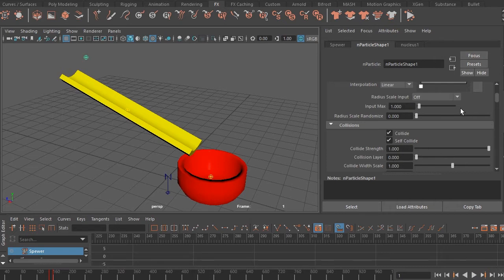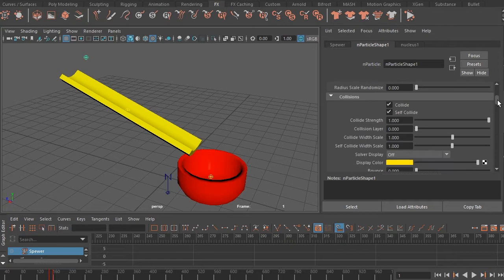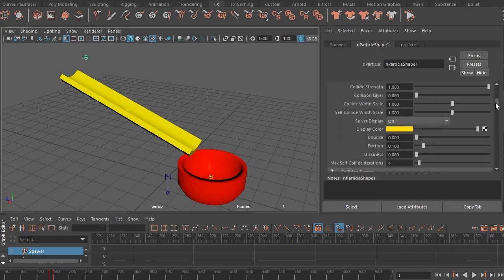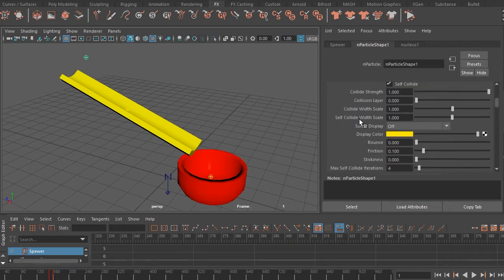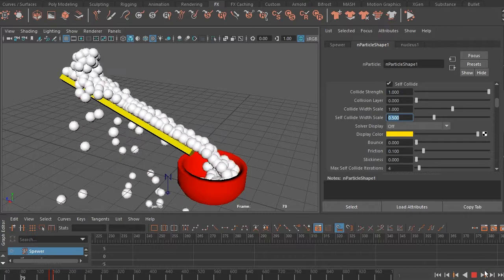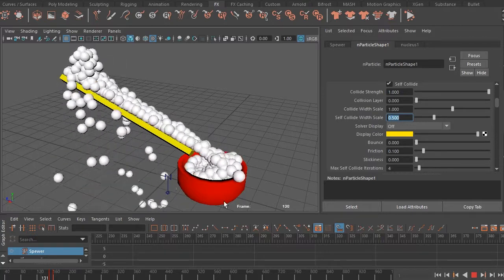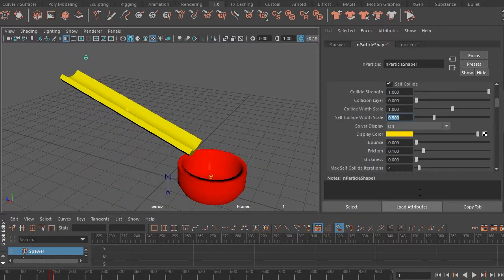If you go into collisions and scroll down a little, you can set the self-collide width scale. So how much they can intersect, basically. If you put it on 0.5, they can half intersect. So if I play it again, they are staying together a bit more. And they do fill up the bucket. If I do it on 0.25, it's even nicer.